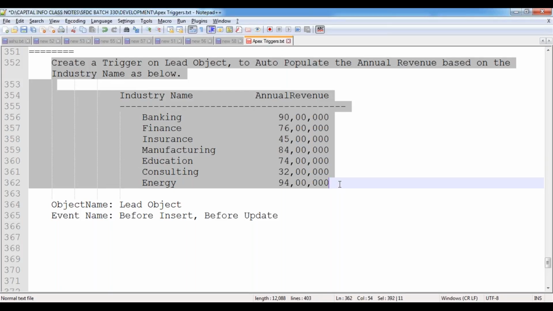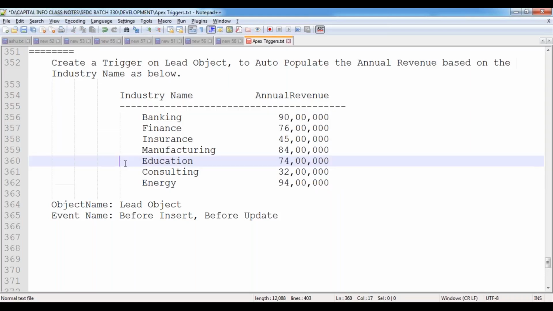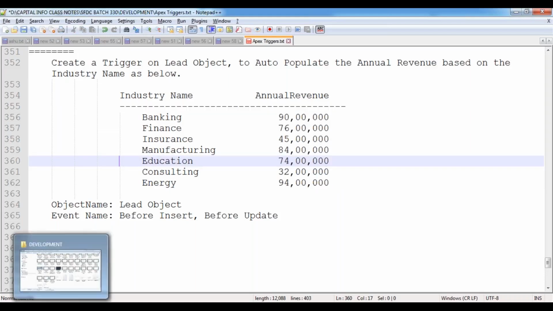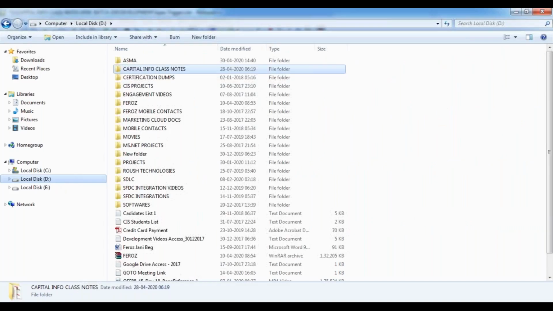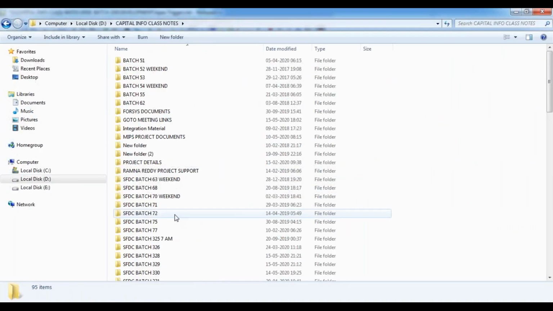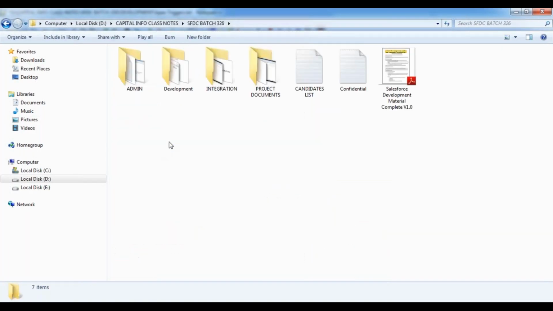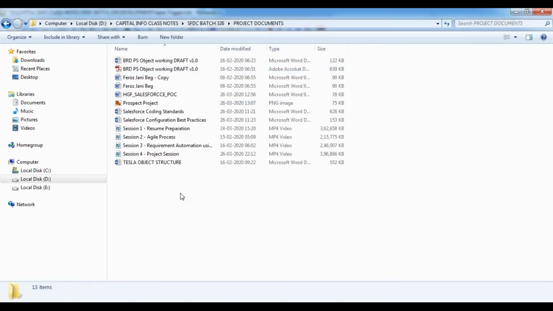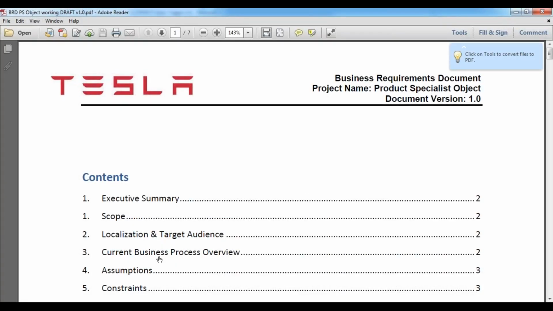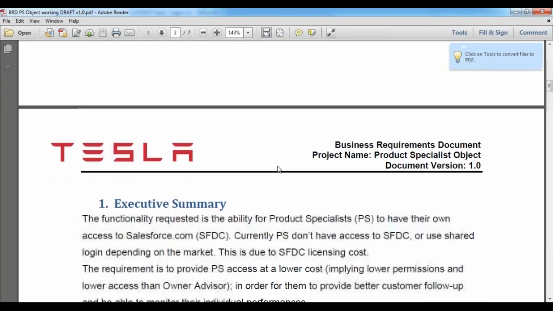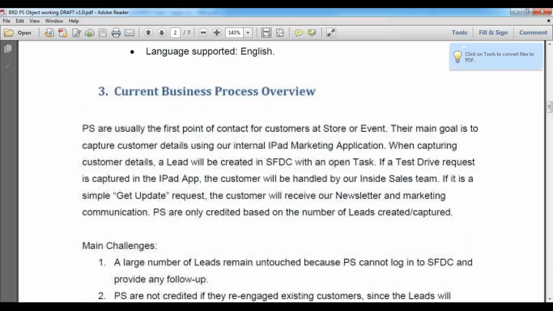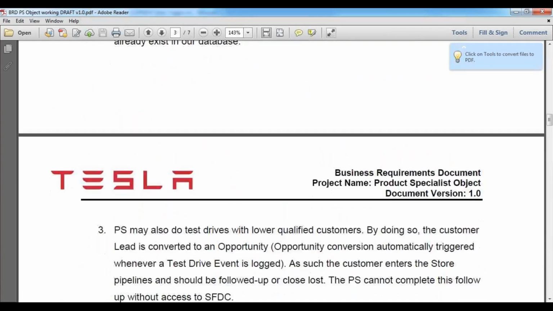I will give you some use cases also. Okay, fine. Let me show you one small requirement. For example, they have given a small requirement to us.